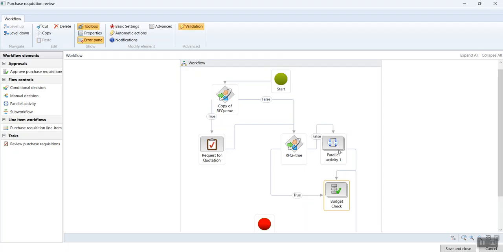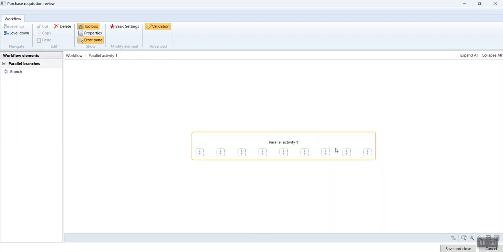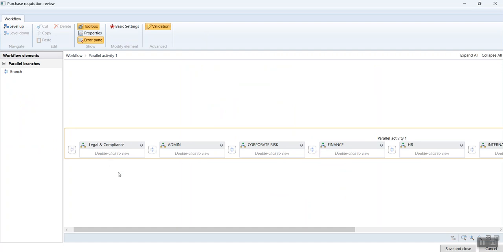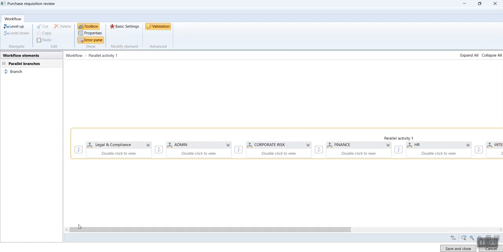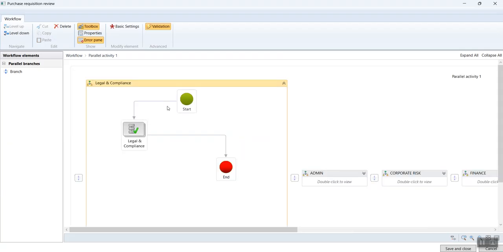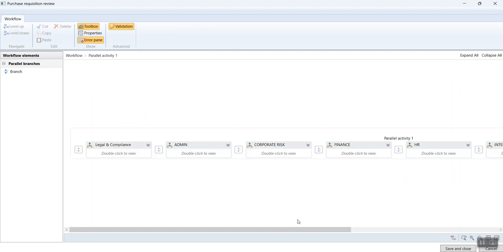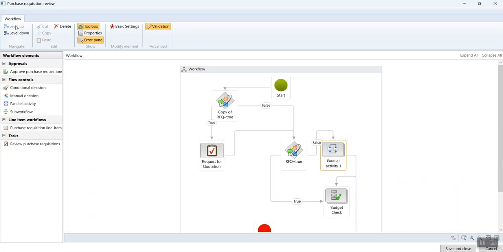How does the parallel activity look? Let me show you. If I double click on this, you can see in the parallel activity there are many workflows which we can add, for example, legal and compliance. If I expand legal and compliance, you can see there is one step of approval. It will start and check based on whether the department is legal and compliance. Like that I have created multiple parallel activities. How will this parallel activity work? I will create one record and show you.